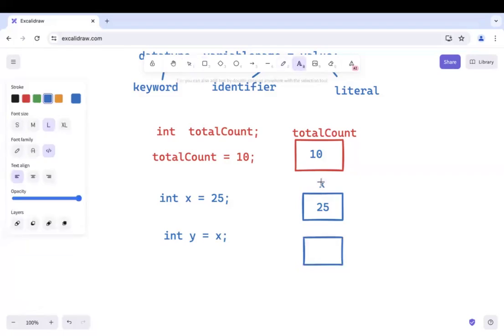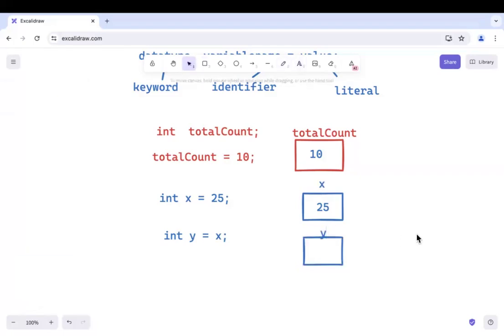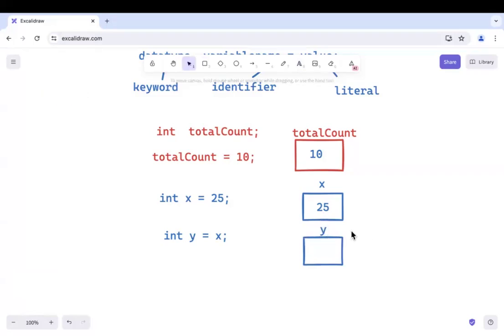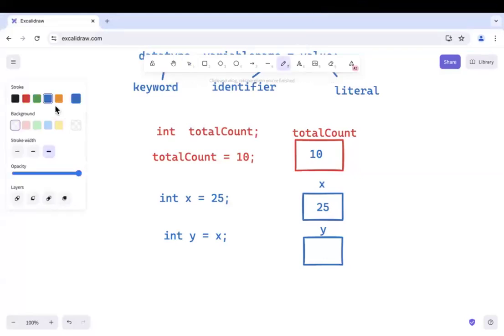The memory is looking for the variable y. Here the variable name is y. Am I clear? The value of x will be copied to y. Folks, the value of x will be copied to y. Am I clear? Okay, what is happening here?